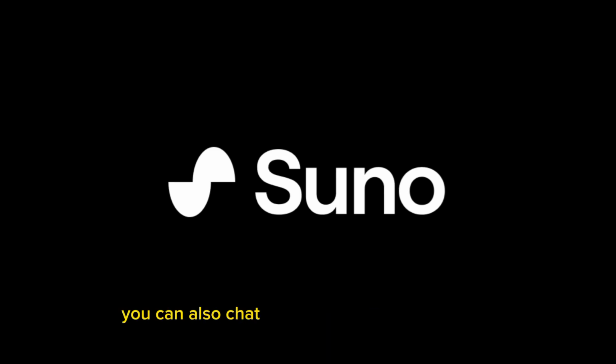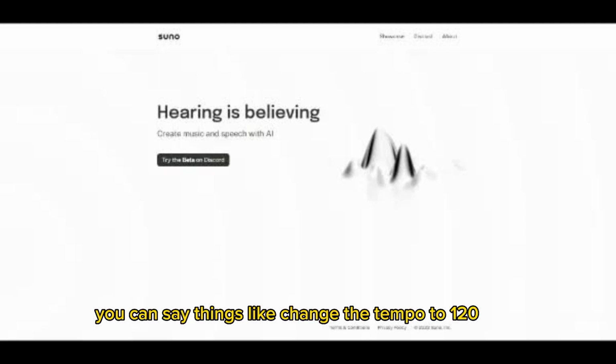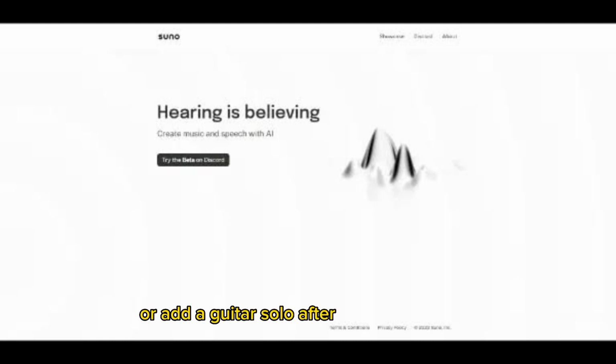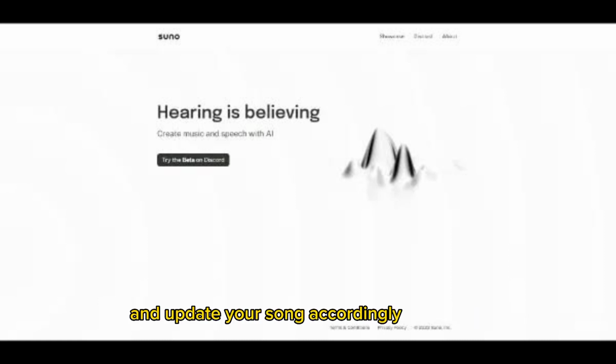You can also chat with Suno AI to give feedback, ask questions, or request changes to your song. For example, you can say things like "change the tempo to 120 BPM" or "add a guitar solo after the second verse." Suno AI will respond to your commands and queries and update your song accordingly.